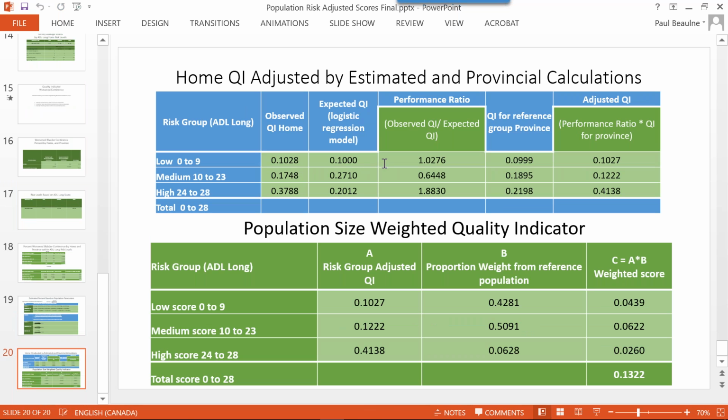I divide that number into that number to get the ratio. Notice that if you're above 1, that means that your likelihood is higher than the theoretical. If you're below 1, as it is for the medium group, that means you're less likely than the theoretical. And here you can see we're almost double the theoretical. So 1.89 is the ratio. So nearly twice as many occurrences within our facility as what the theory would have suggested.